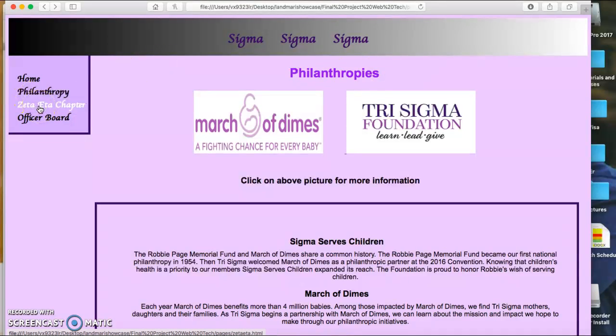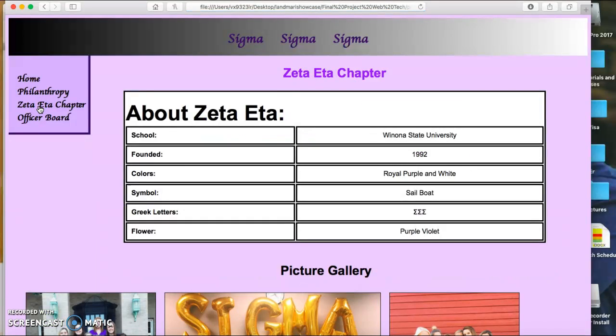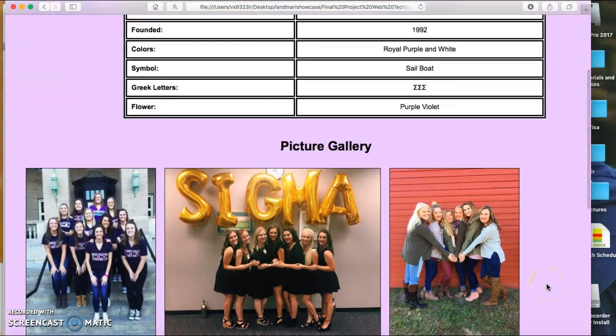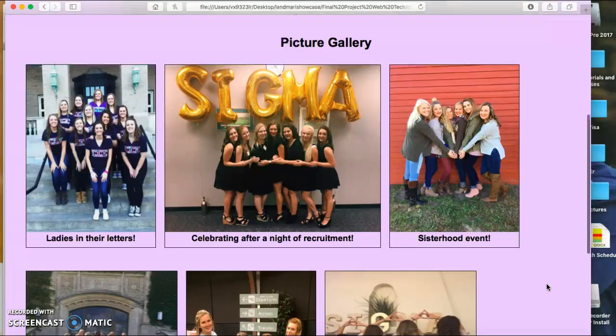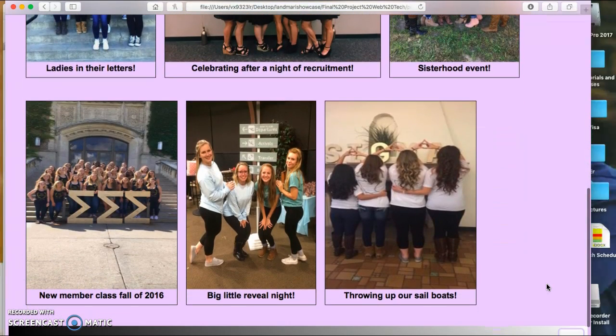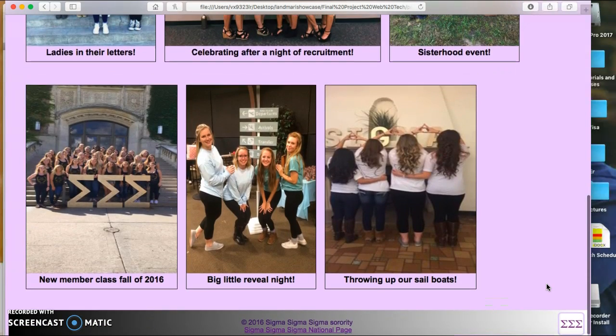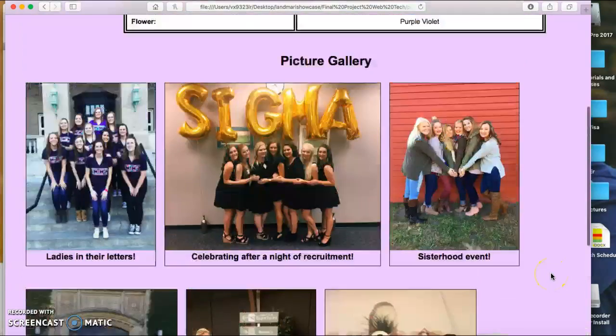Then the next navigation one is the Zeta Eta chapter. Here I have a table about Zeta Eta: the school, where it was founded, the colors, the symbol, Greek letters, and the flower. So that gives you a little information about the chapter. On this page I also have a picture gallery of a bunch of different pictures that I was able to get from a couple of my friends and other sisters who are a part of the organization, with a little description of each picture. And then again, the footer on the bottom of the page.